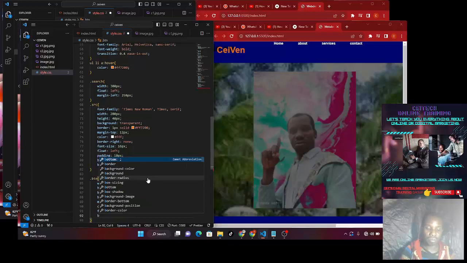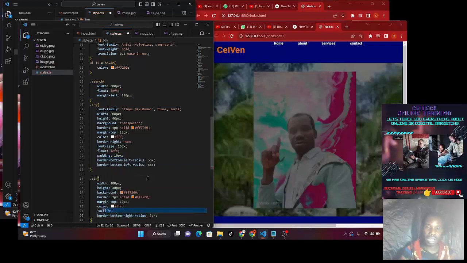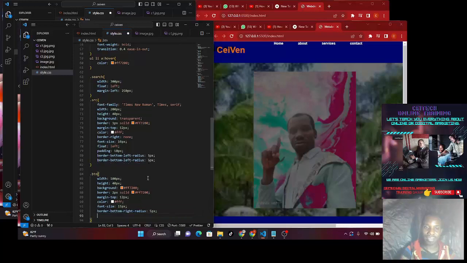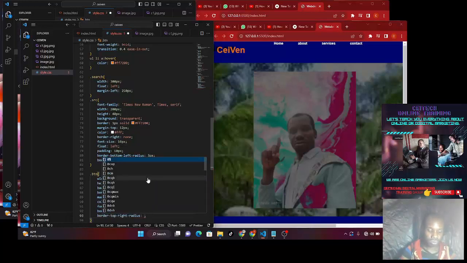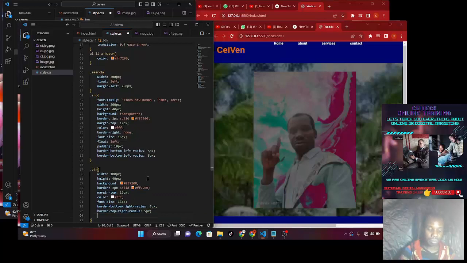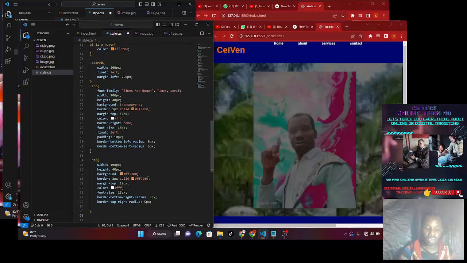Then border. Come over to our border again. Border radius on the right, let's make it 5 pieces. Remember, the other one we did the same thing twice, but that one was for the left, and this one is for the right. Right radius, 5 pieces. So I think this should be okay. Let's go to the next one.